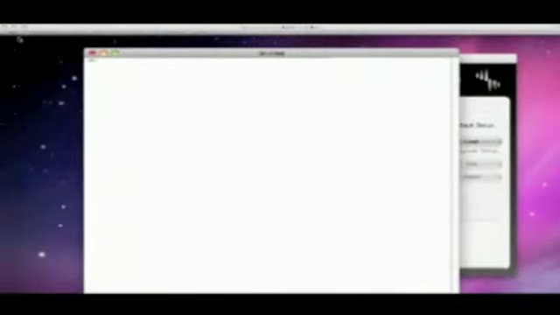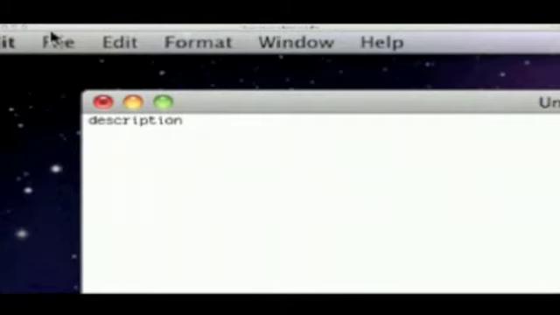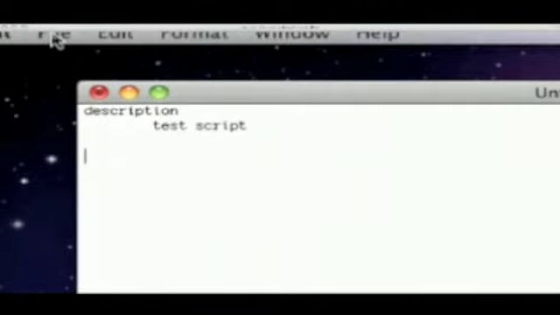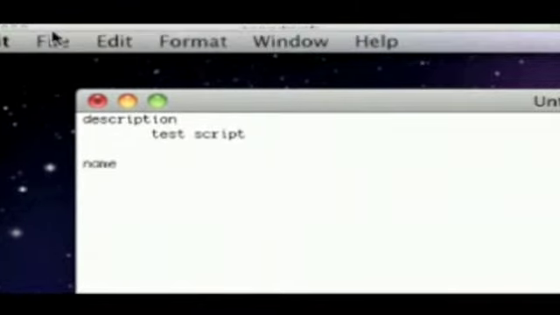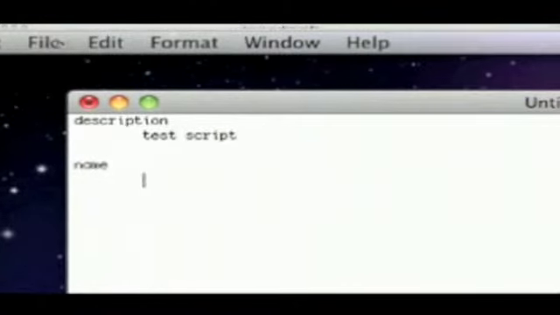And then you add these tags in. So the first one is description. I'll zoom in a bit more. So description, and then I'll say test script with an indentation. And then I'll say name. So that's the next tag, name. And I'll say name is test script again.